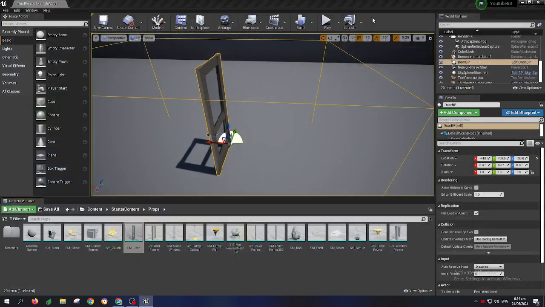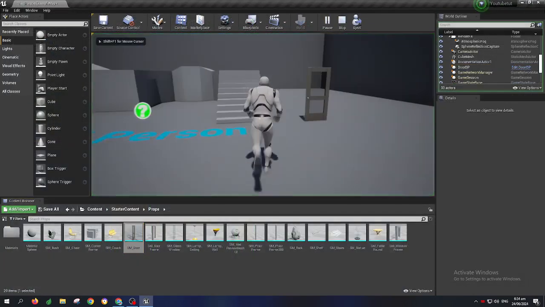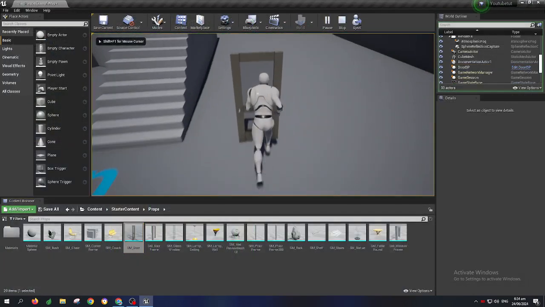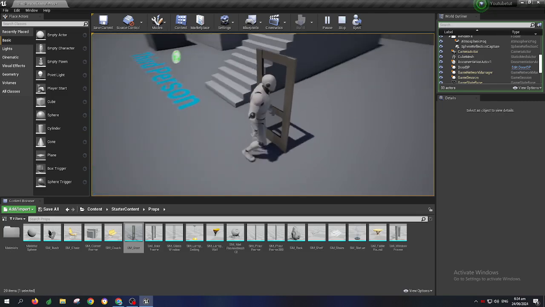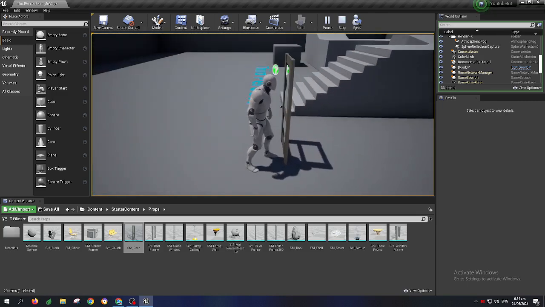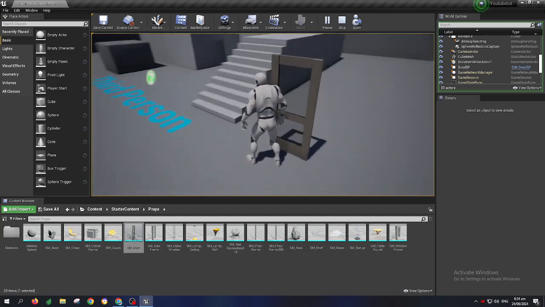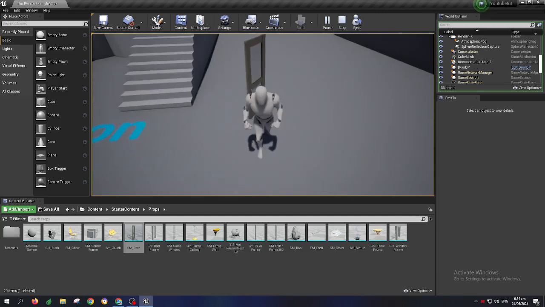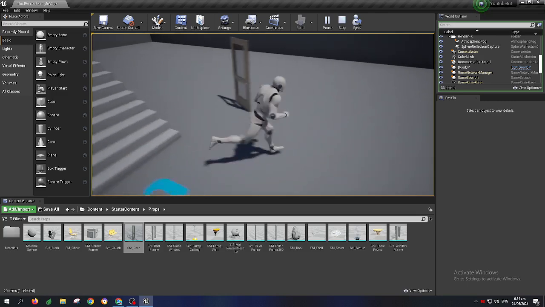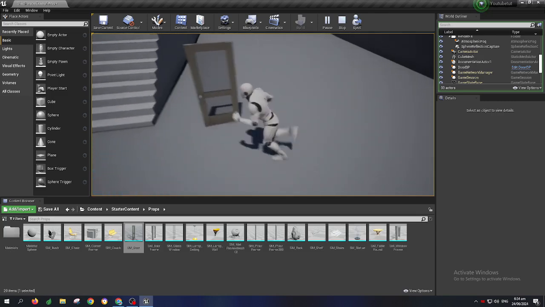Now you can save this, and now if we try this again, as you can see, sorry for the lagging, as you can see, I can't go through the door, but if I press R, I can open it and close it. Open and close. Very nice and cool.